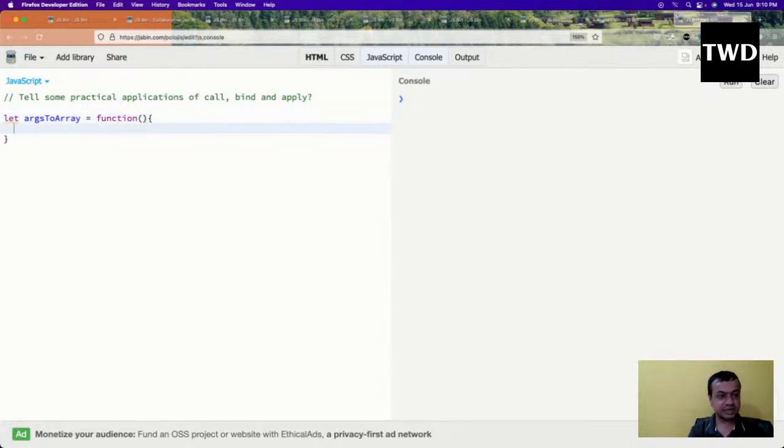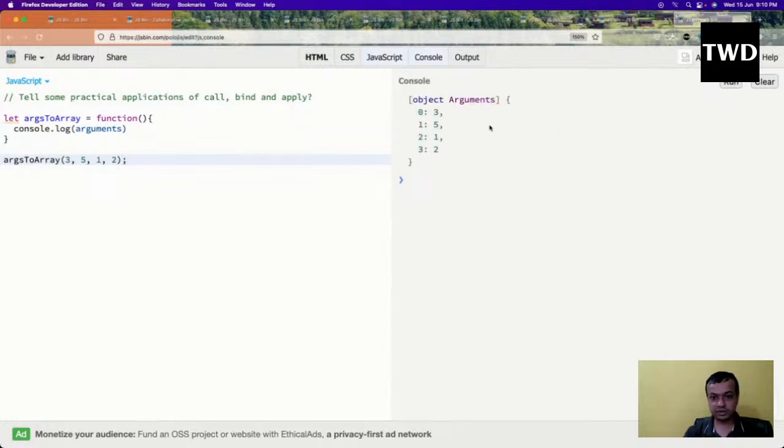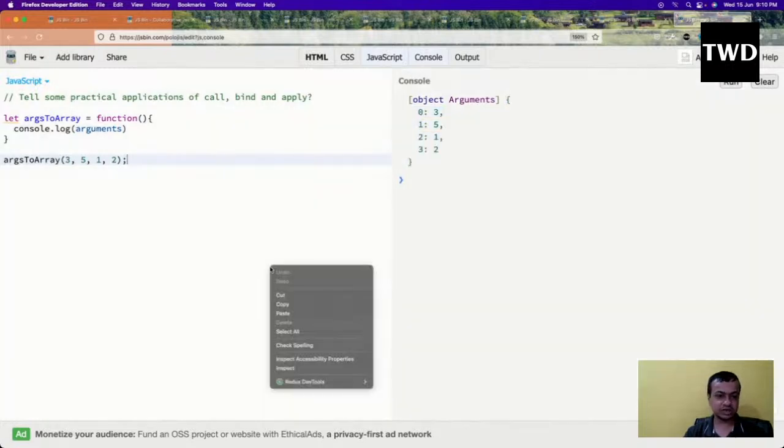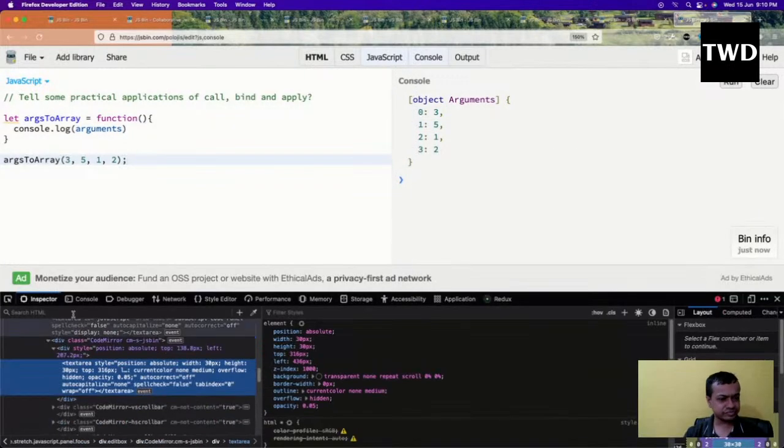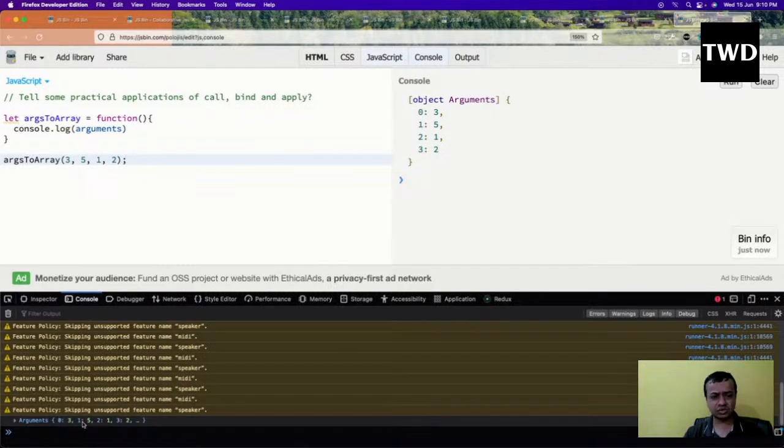So a function like this, and there is something known as console.log of arguments. This is known as arguments, which is actually a keyword in JavaScript. And I'll call argsToArray like this, with 3, 5, 1, 2. If I run it, see, I will get this thing. It's telling that it's not an array, it is known as an arguments object. It also has 0, 1, 2, 3 indexes and the other numbers.